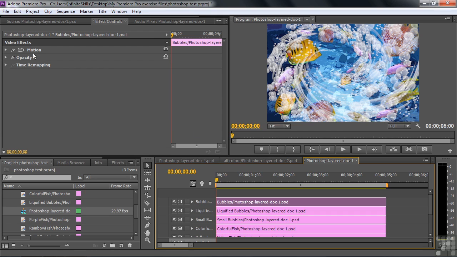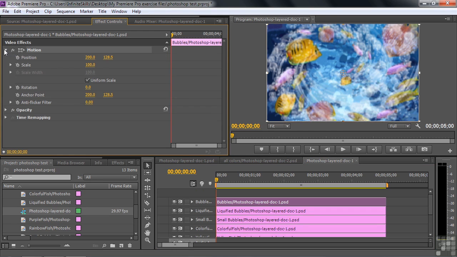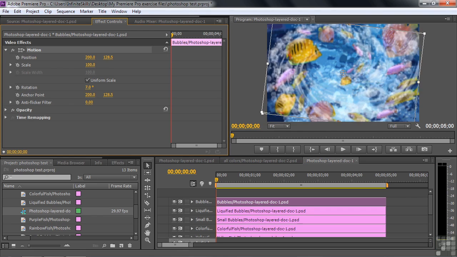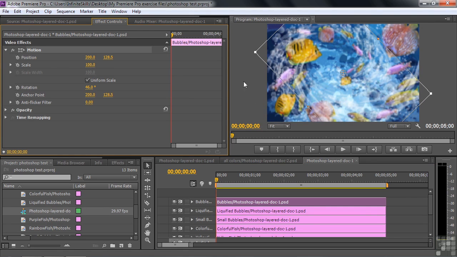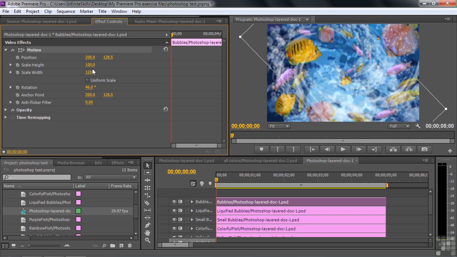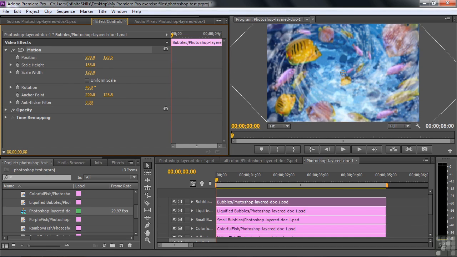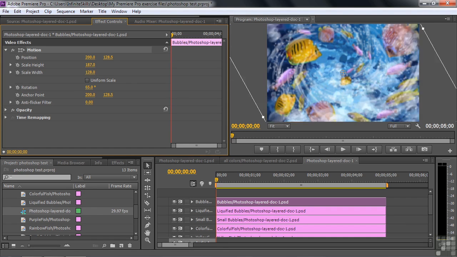So I'm going to go to motion, for example, open that up. Let's say I want to rotate it. If I rotate it, you can see that the rectangle shows up. But I can click on uniform scale and uncheck that. Make the width a little bit larger, like so. Make the height much larger. Now I can, let's say, rotate those guys around like that.